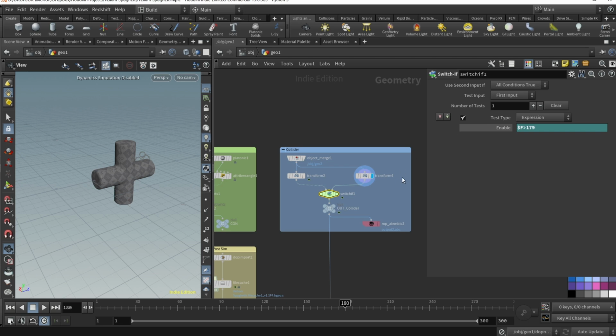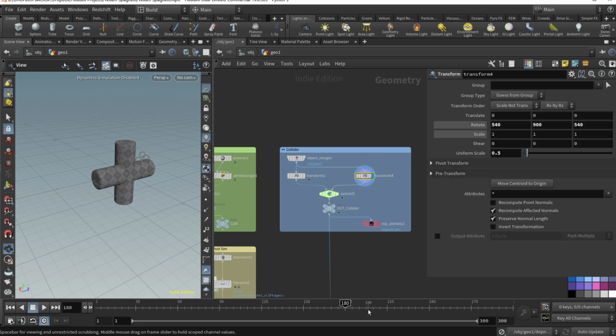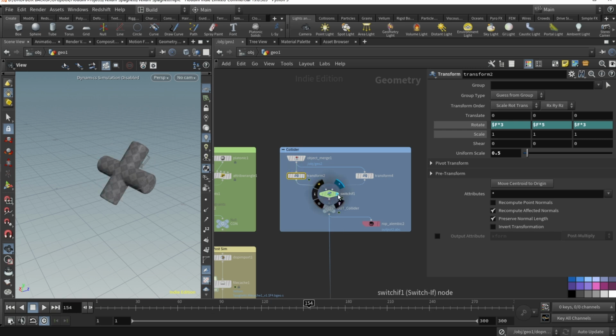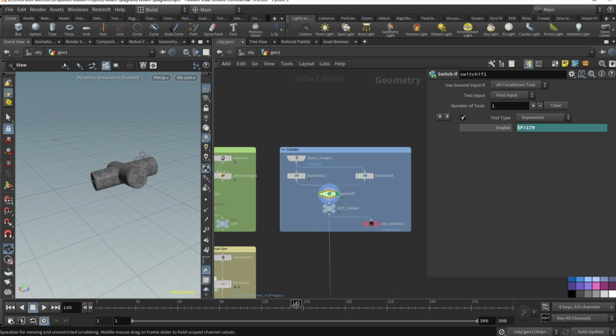And basically, when frame number is more than 179, we are using this transform, which is static. And before that, we are using this transform, which is kind of this rotation. So here in the switch if, you can see that we go, and boom, we stop at 180.